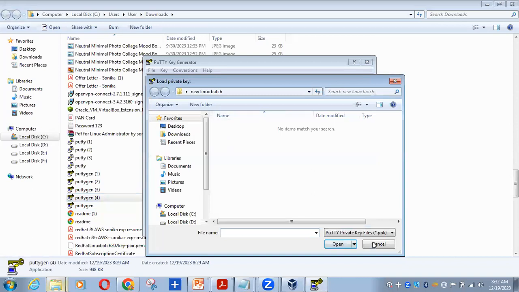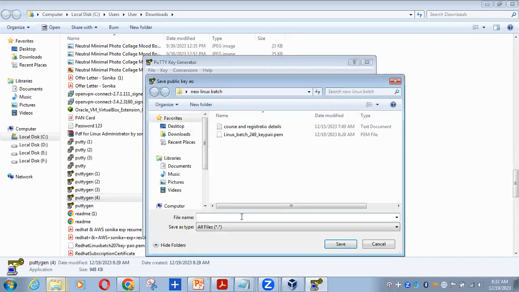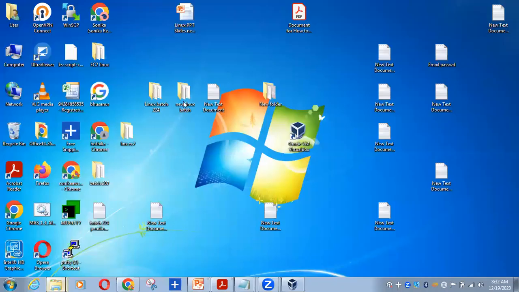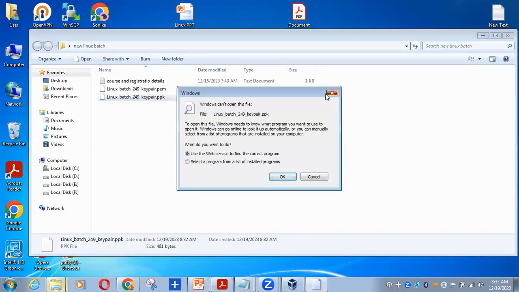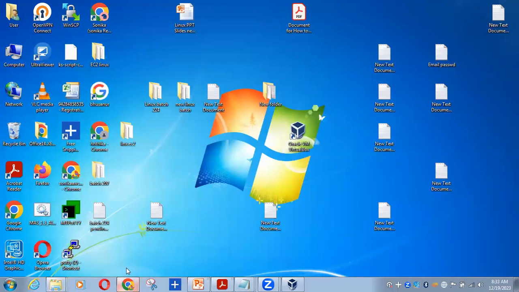Load, all files, PEM file, open, okay, save. Remove PEM, PPK file. So save. Okay. So we have saved the PPK file over here. Okay. So next we have to come to the browser.